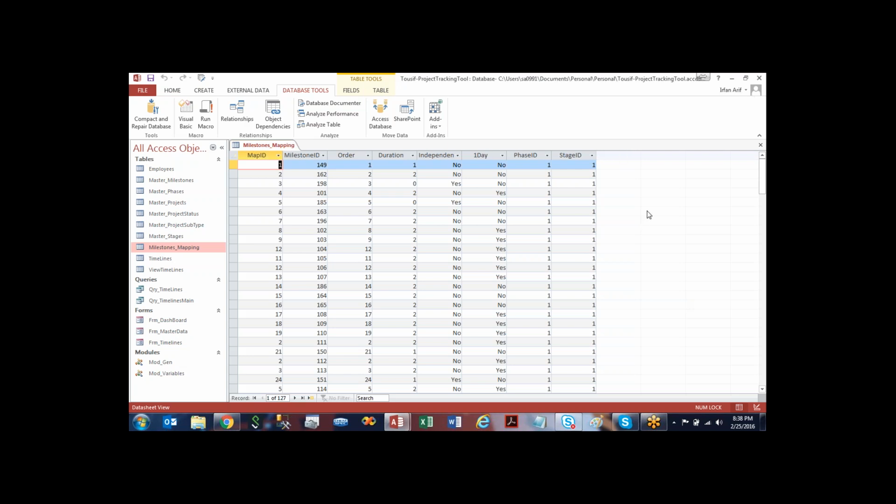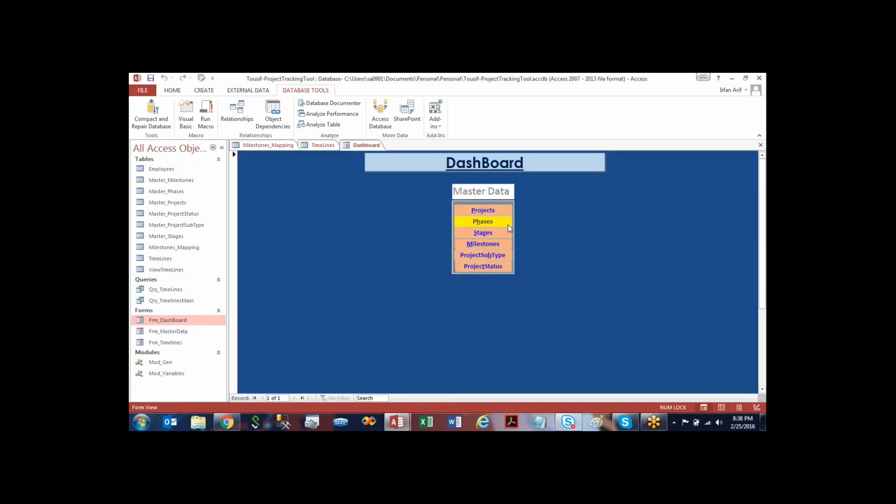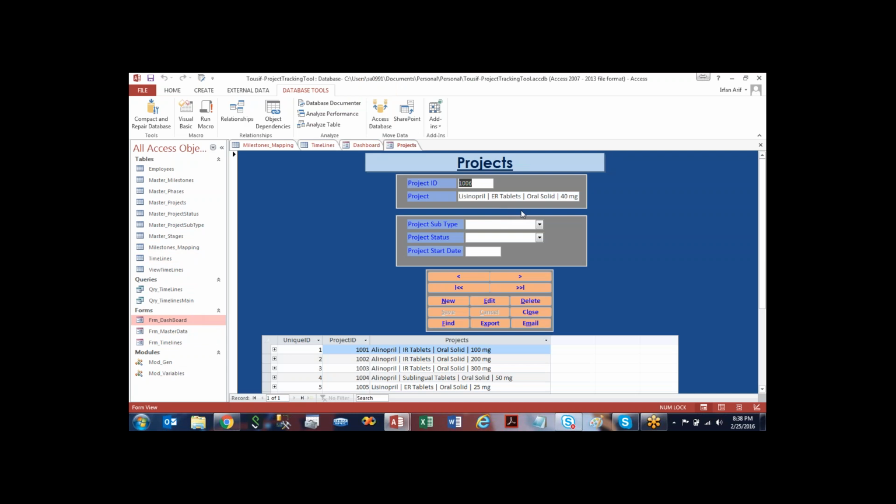Table, and we need to populate timelines whenever there is a new project selected from a project. If a new project is created in the projects, then we should add all the milestones with the project ID to the timelines table.